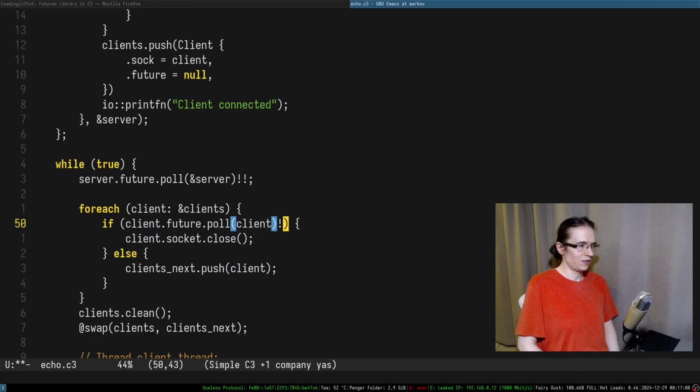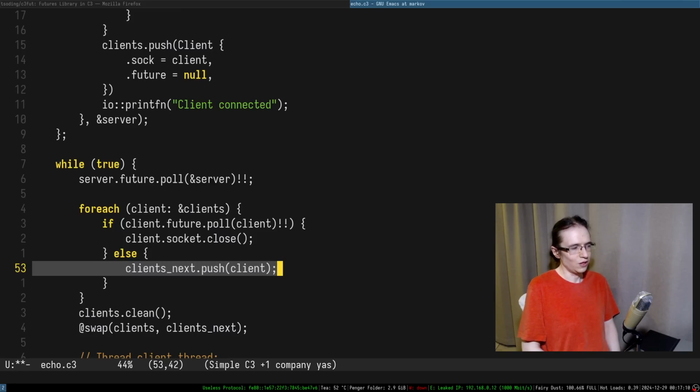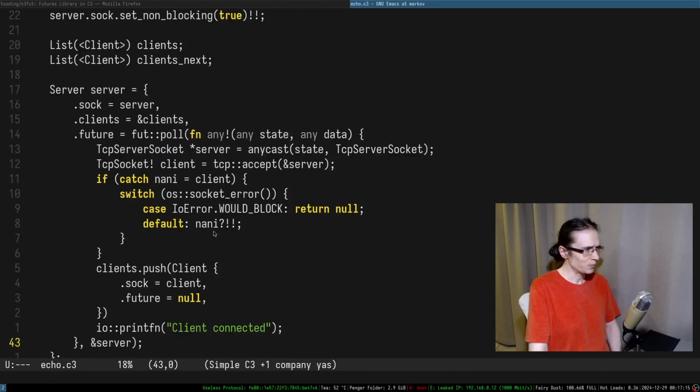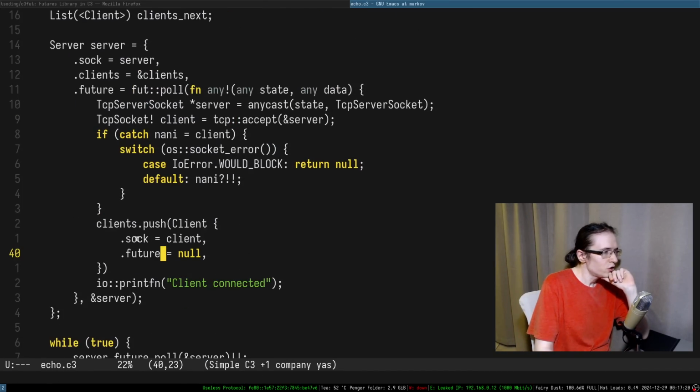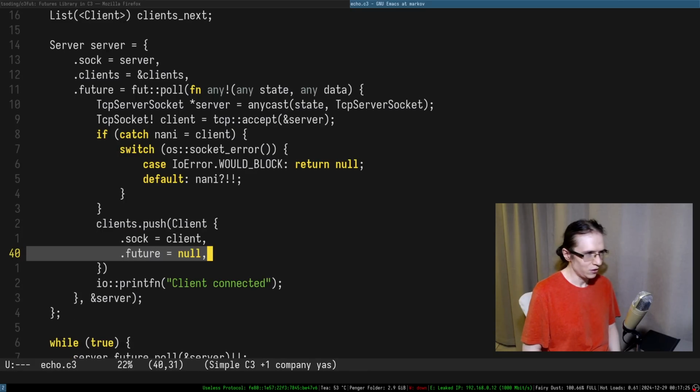So here we can essentially unwrap it, and if this thing is successful, that means it's finished, and we basically close the connection and don't add it to the list. But if it's not finished, if it's null, we just push it to the next list, and then we clean everything up, and then we swap it. So that's kind of cool. And the only thing we don't do in here is that for the client, we don't set the future.